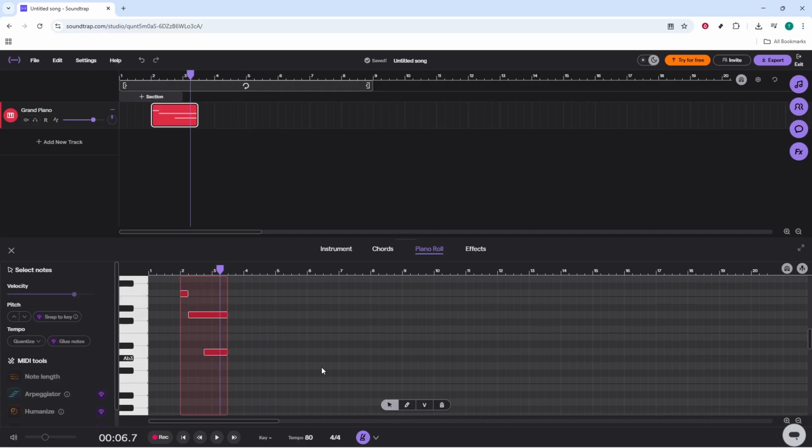The notes will keep their timing relative to each other, so chords and rhythms stay intact, but they'll start right where the playhead is. If they land in the wrong spot, don't worry. Undo is your friend. Press Ctrl+Z or CMD+Z and try again.